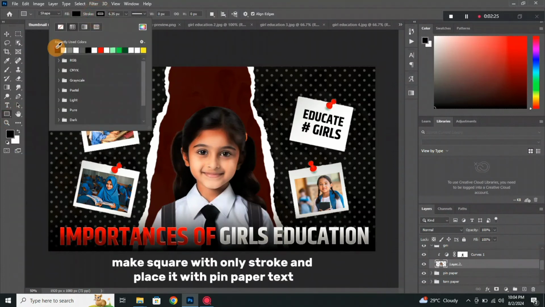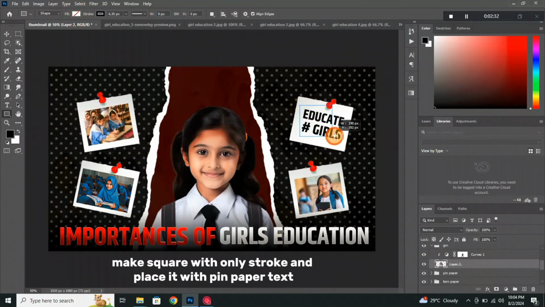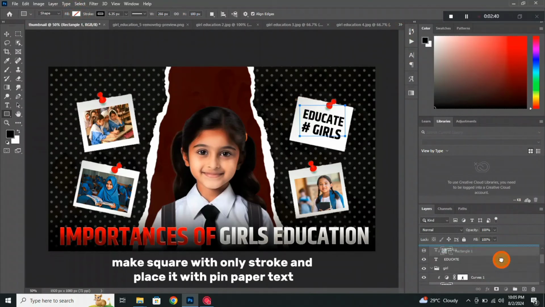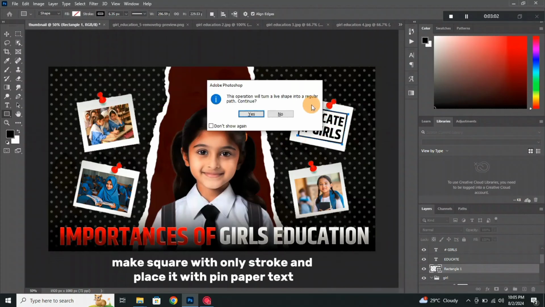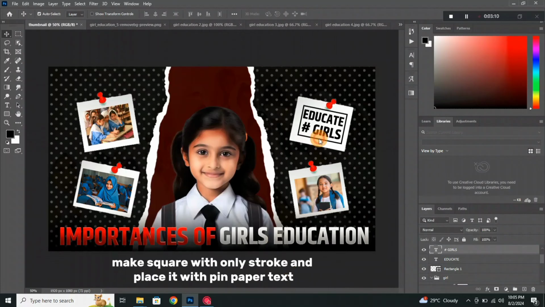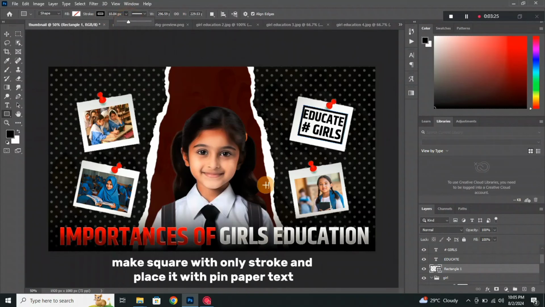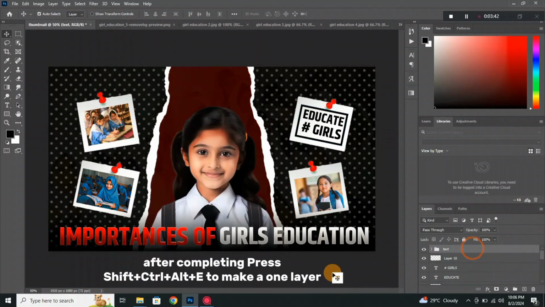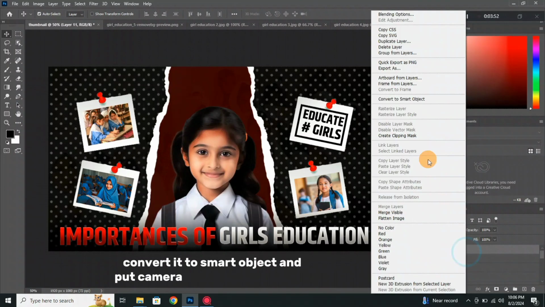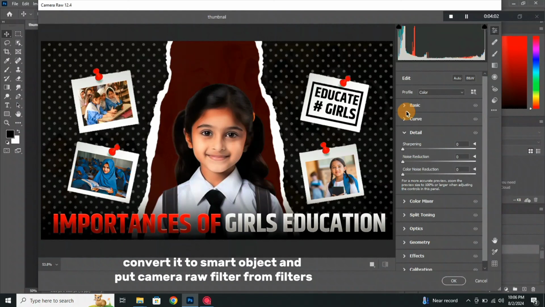Make a square with only stroke and place it with the pin paper text. After completing, press Shift plus Ctrl plus Alt plus E to make one layer. Convert it to a Smart Object and put the Camera Raw filter from Filters.